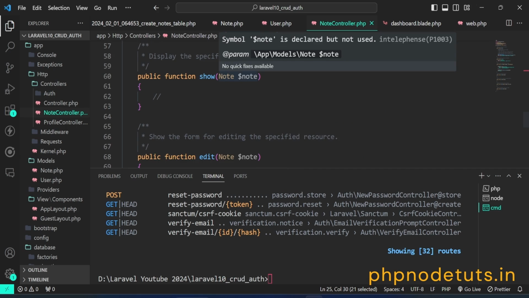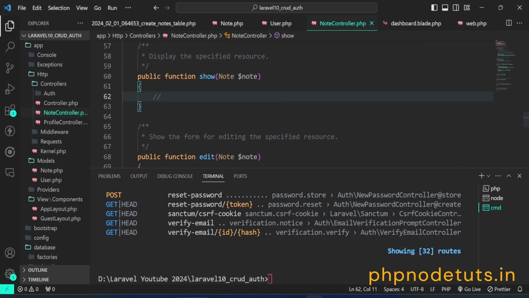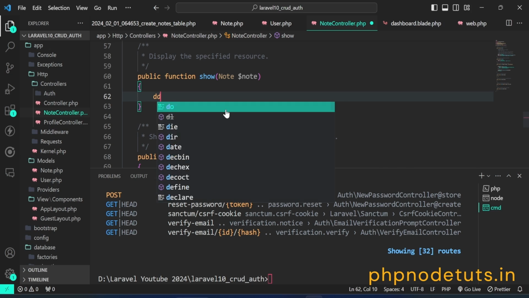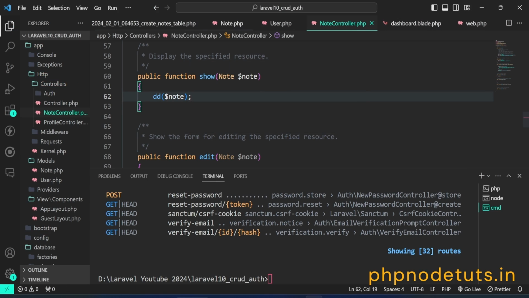Here in the show method, we are using route model binding. Route model binding automatically injects model instances into route callbacks or controller methods based on the URI segment's value. Now, add dd function and pass $note variable in the parentheses. It will output the contents of the $note variable and then halt the execution of the script.